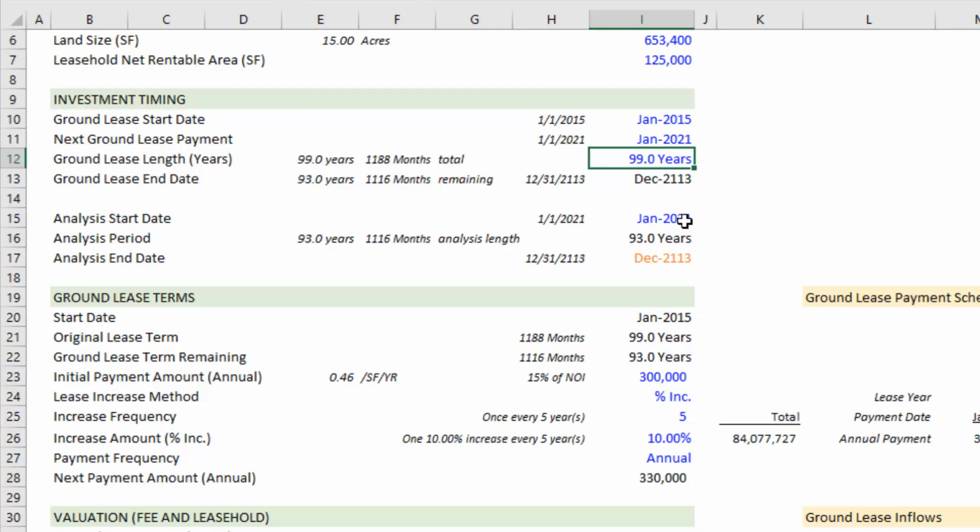What's the term or the length of the ground lease? So for instance, we could say a 50-year ground lease, and based on a ground lease start date of January 2015 and the next ground lease payment January 2021, and an analysis start date, and in this case by default it's just set to be the month and year of the next ground lease payment, but that could be brought forward if you need. We have a remaining ground lease of 44 years, or roughly 528 months.